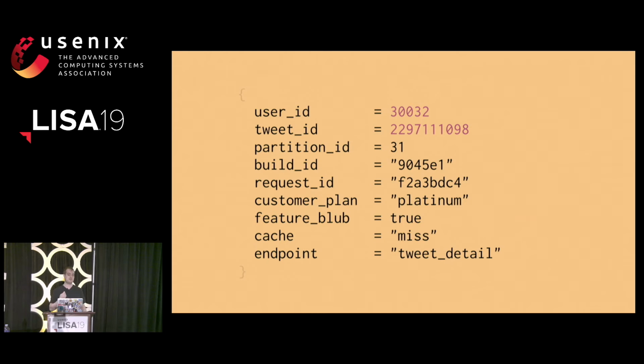So let's say we have a user ID. Who made this request? The version of the code that is running in production. This is especially useful during canarying. Maybe a request ID that we can use to correlate across services and databases. What about a customer plan? There might be a free tier user that is slamming the service, and we probably want to know about it and maybe throttle them or engage them in a sales call.